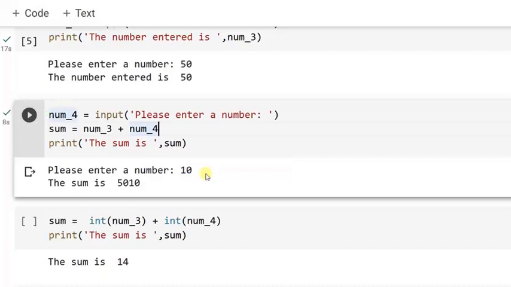Okay, and now there is something strange happening. Because I did num3 plus num4, and I stored the value to sum, but when I printed the sum, it's showing 5010. Okay, and that's because the first number was 50, second number was 10, and here the addition happened like 50 and 10, they are combined together, and I get 5010.